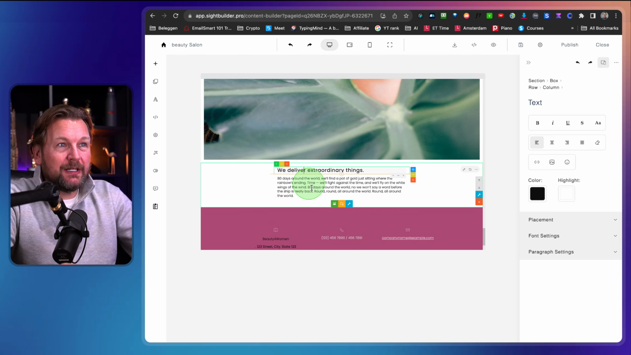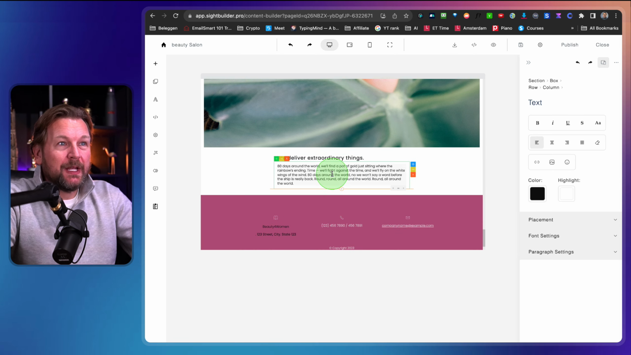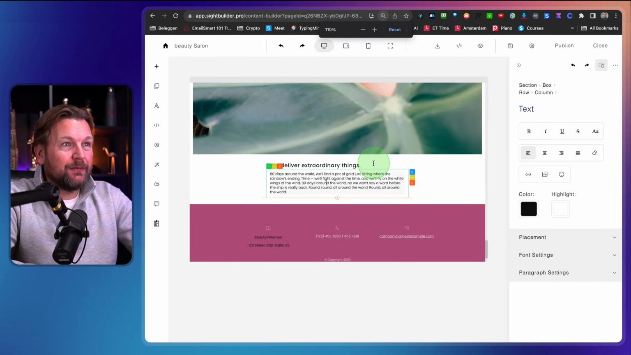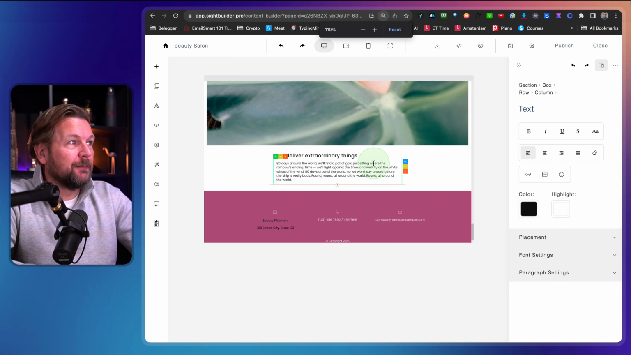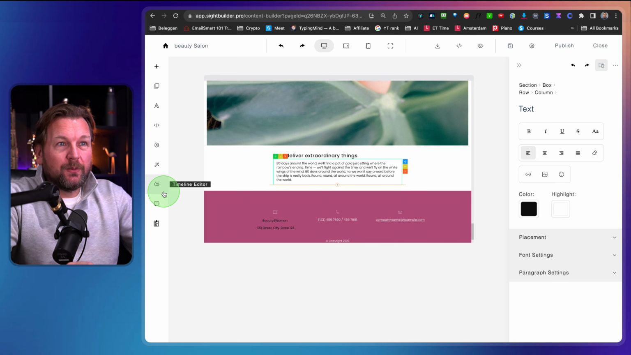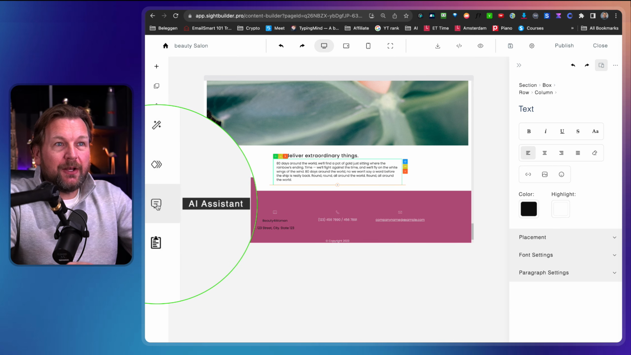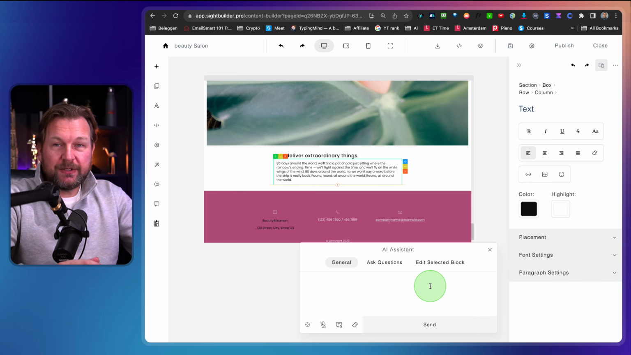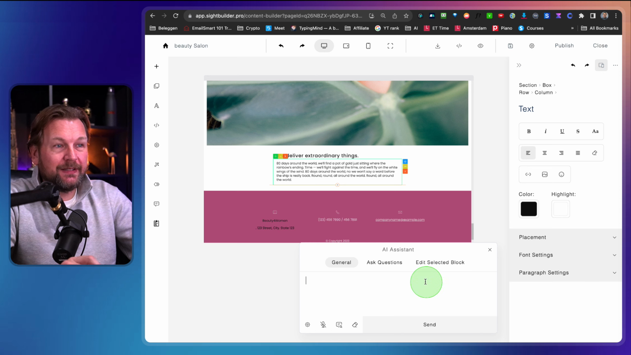Now, as you can see here, it comes with content as well. And the cool thing is, let me see if I can zoom in a bit. No, that's difficult here. But when you click on the left side here, you can also see the AI assistant. Now, this is a chatbot which is connected that you can use to change your page. Everything on your page can be changed with this AI assistant.